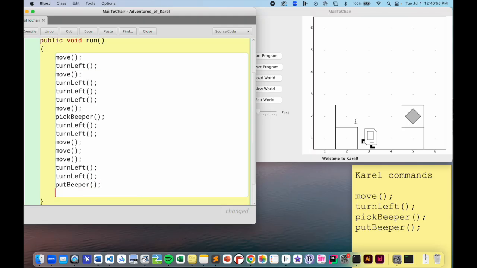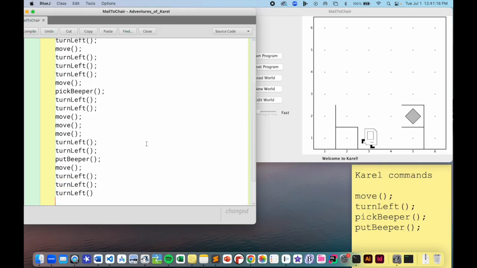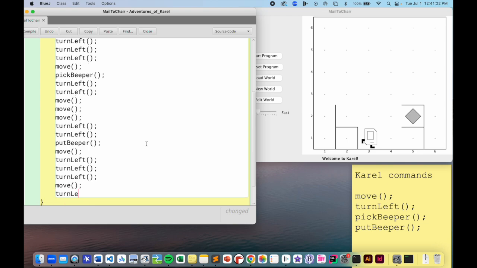Then I want to get Karel back to their original position. So I think I need to move. Then I need to really turn right, then move, then turn left. So I'm going to move, and then I'm going to do 3 turn lefts. Then I'm going to move, then 1 more turn left. Otherwise, Karel's doing a face plant into the ground.